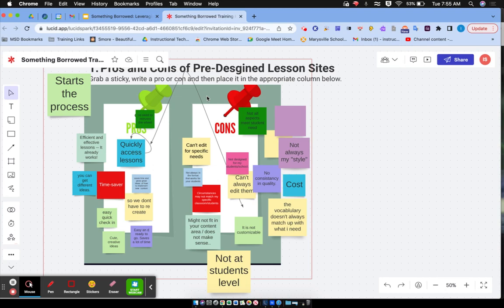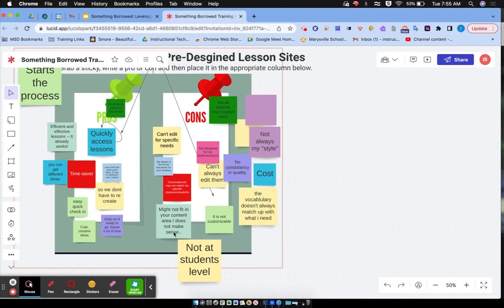Some of the pros that they came up with were that pre designed sites can help them start the process of coming up with some ideas. Down here, finding some cute and creative ideas so they don't have to recreate. No need to reinvent the wheel. They're quick, time savers, efficient, effective. You can get to some different ideas, and they're just some easy go to time savers. Although there are some cons to using some pre designed sites as well.